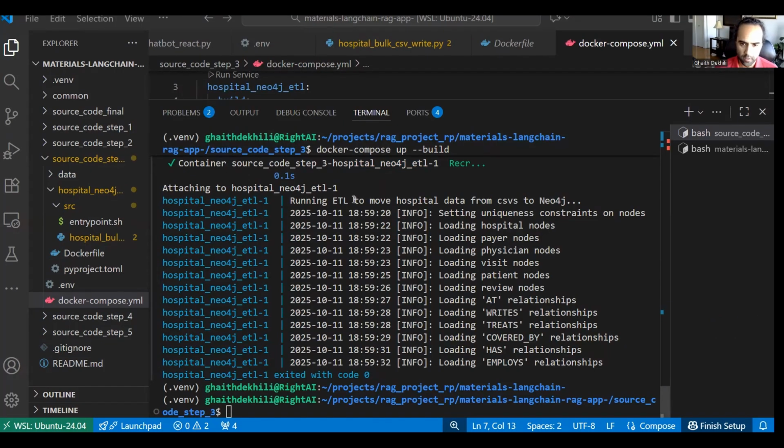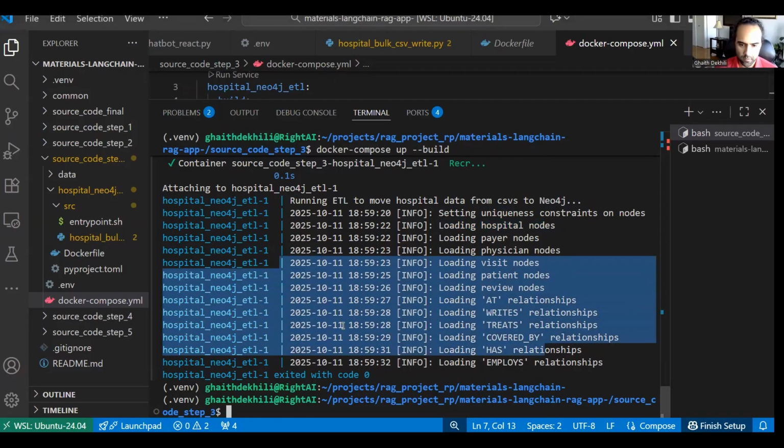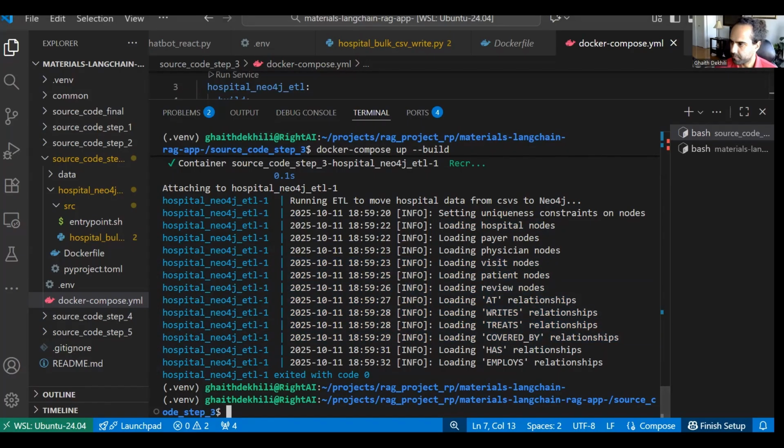Now you need to run your ETL process by running this command, docker compose app build. Once it's done, you will see these log messages where it's written setting uniqueness constraints, loading hospital nodes, and so on. So the same logs that we've put in our code, and it means that our data is loaded in our graph database. Now let's check this in our instance.